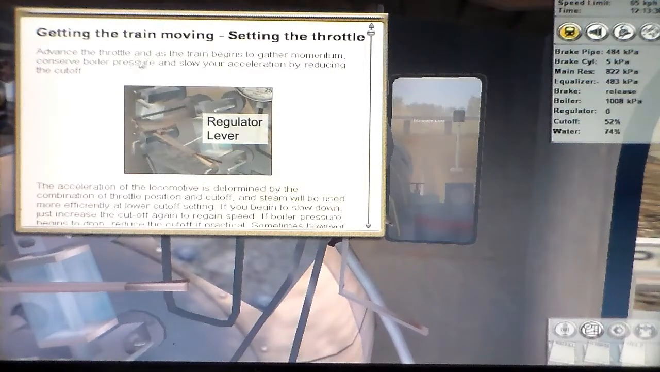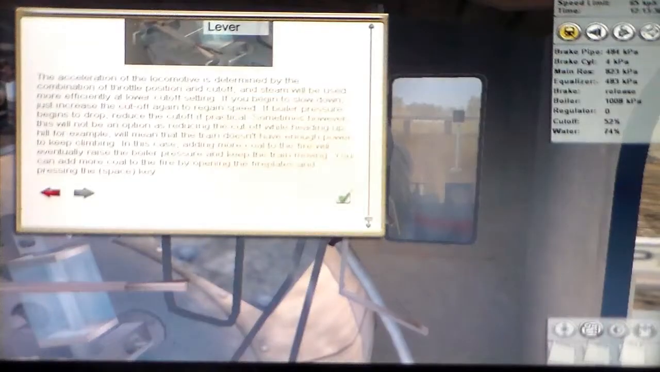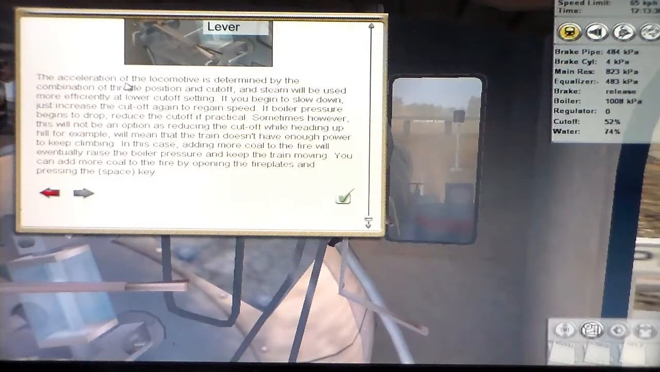Advance the throttle. As the train begins to gather momentum, conserve boiler pressure and slow your acceleration by reducing the cutoff. The acceleration of the locomotive is determined by the combination of throttle position and cutoff. Steam will be used more efficiently at lower cutoff settings. If you begin to slow down, just increase the cutoff again to regain speed.